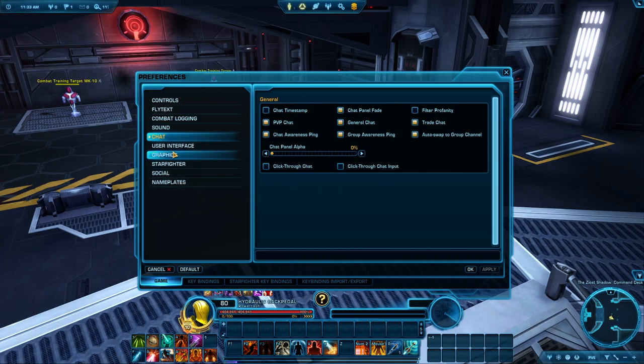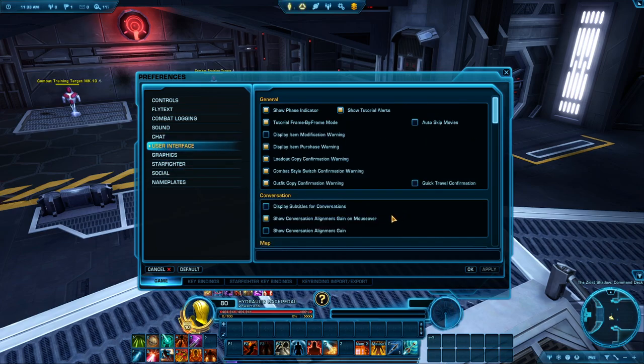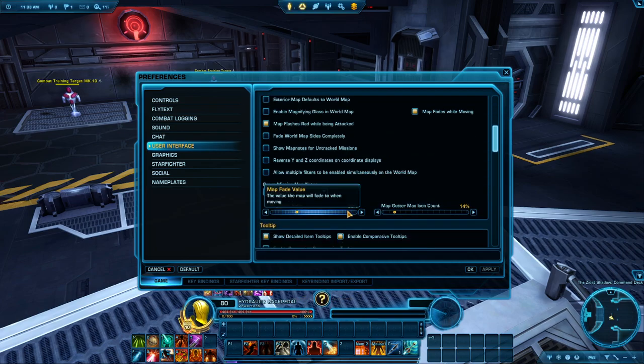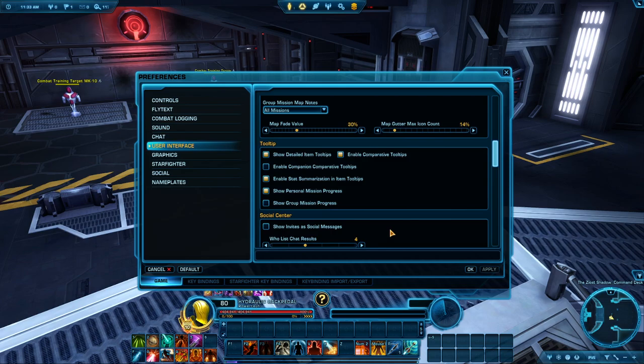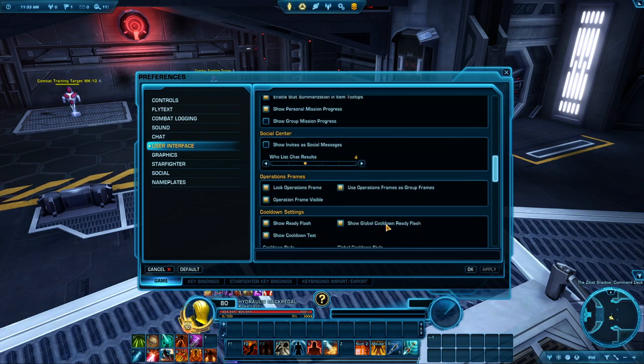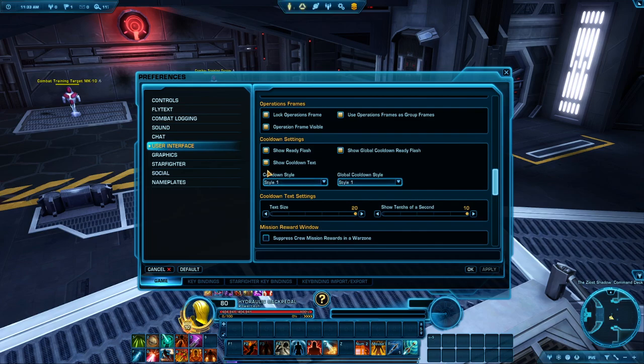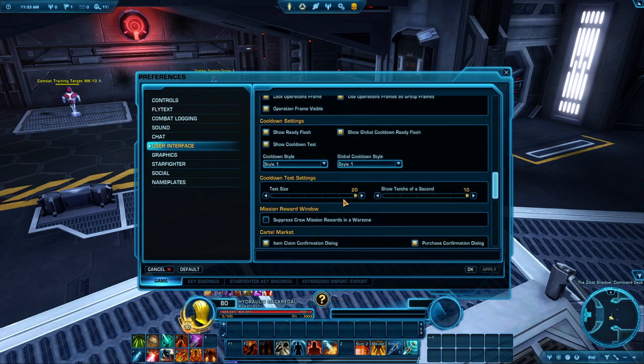Going into chat, there's pretty much nothing special here. User interface, there's a couple things changing here. Obviously, you can slow down and see how I have my thing set up if you want to copy mine, but the main one would be use operation frames as group frames. Definitely recommend that. And then for cooldowns, this is what I have right here. I have the text size ramped up and show tenths of a second ramped up. You don't need to have tenths of a second even turned on, but I do.